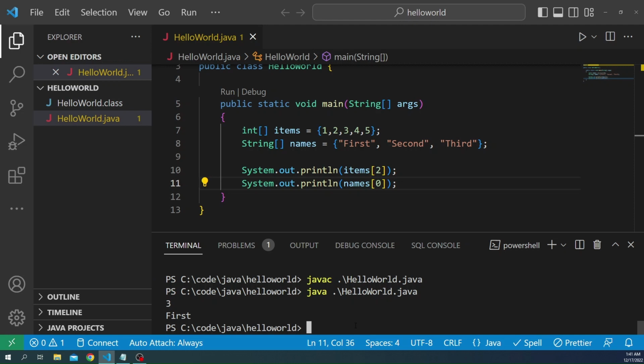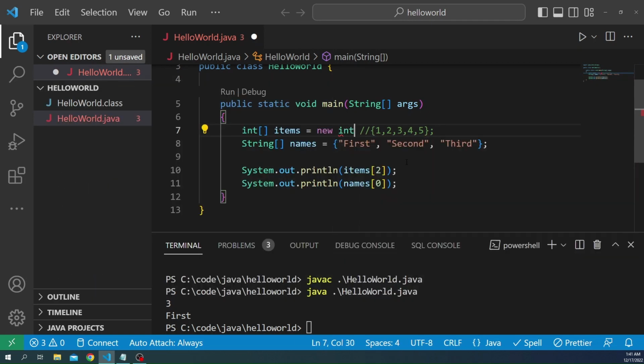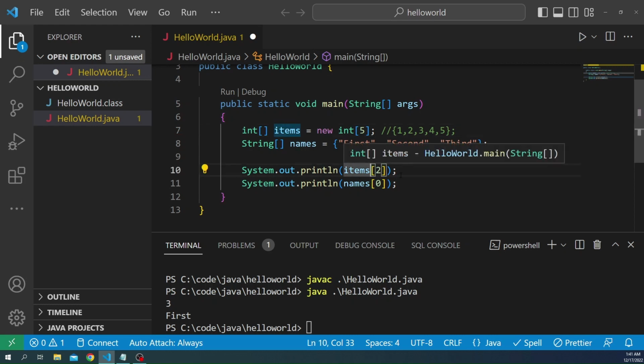The next thing we are going to talk about is default values of arrays. For example, here for items we declared 1, 2, 3, 4, 5. Instead, if we just declared new int[5], we are saying we are going to create an array of 5 ints, but we are not specifying the values. In that case, if we just print items, we will see the default values of the items.